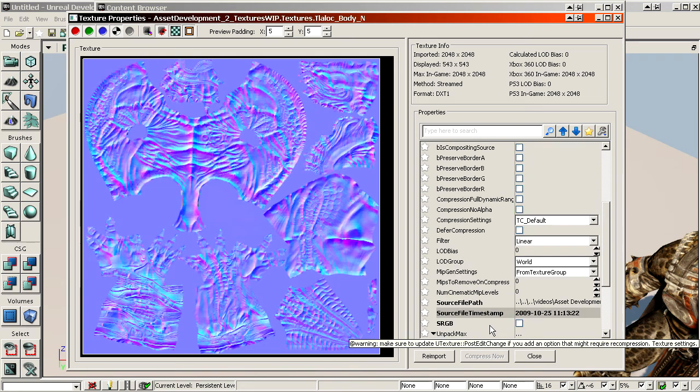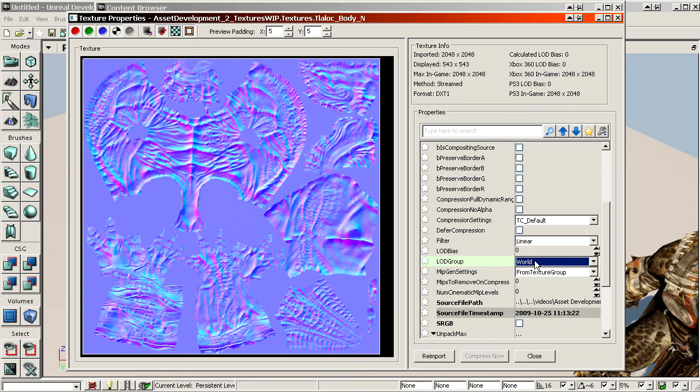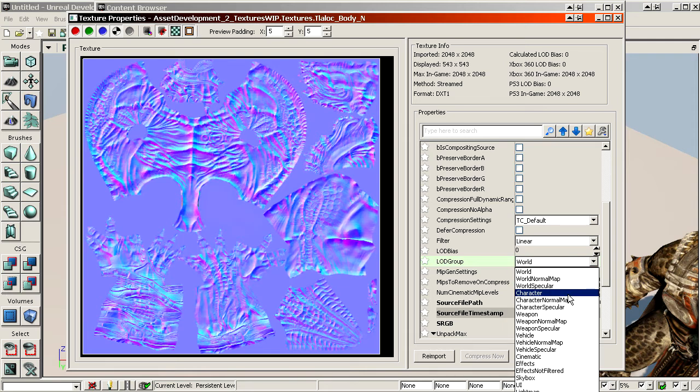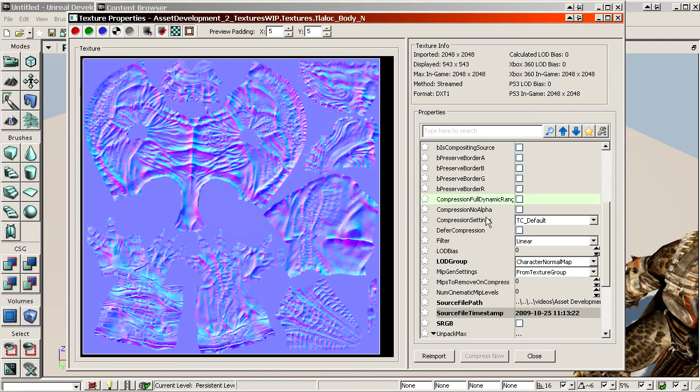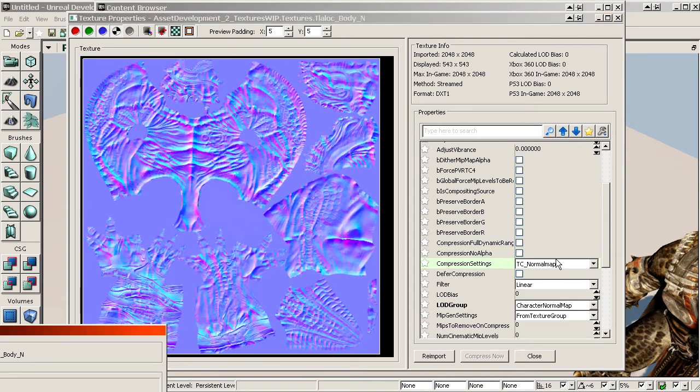And thirdly, there is an LOD group here that says World. That should have been World Normal Map, or if you wish, Character Normal Map or Weapon Normal Map, etc. This classifies the texture as being for a certain use, and having it on World is incorrect. It should have been World Normal Map or Character Normal Map or whatever it's meant for. So I'll set it to that. Plus compression is normal map to begin with.